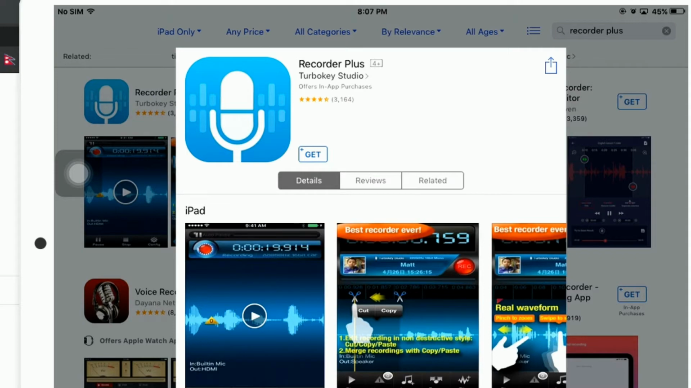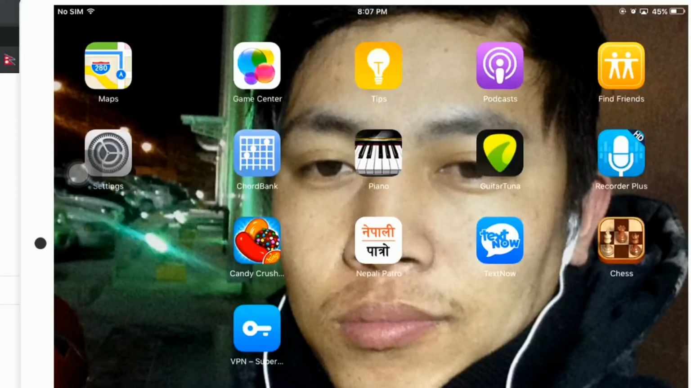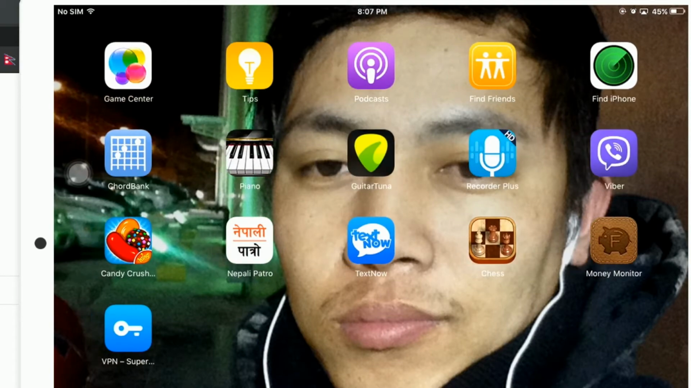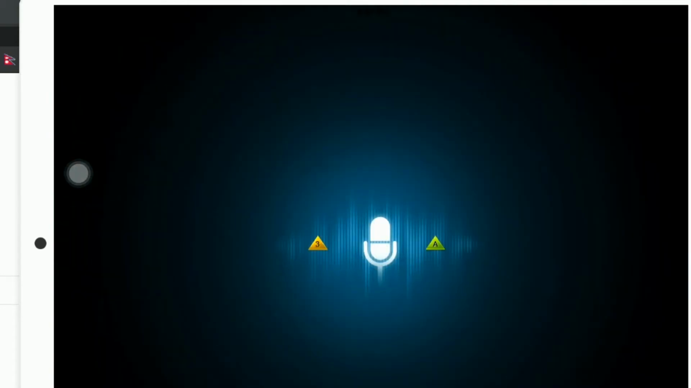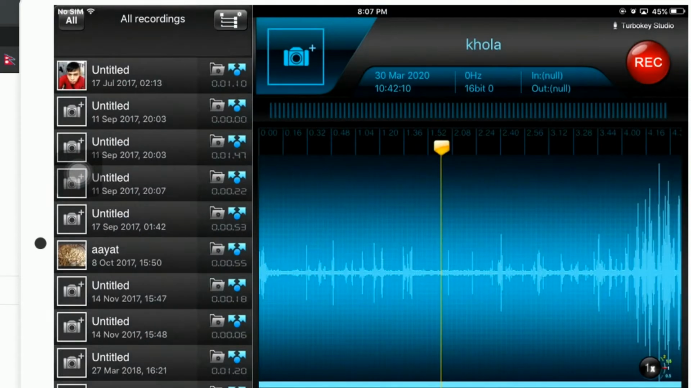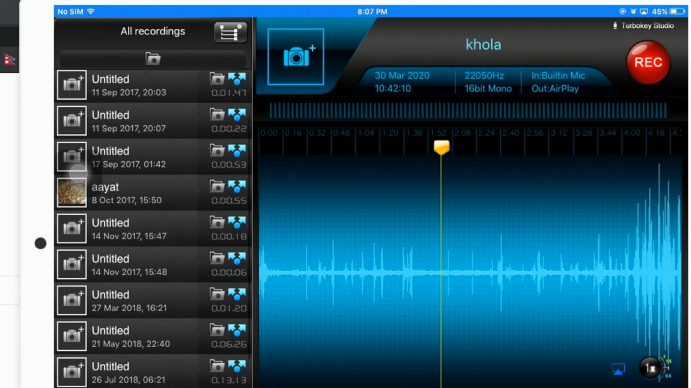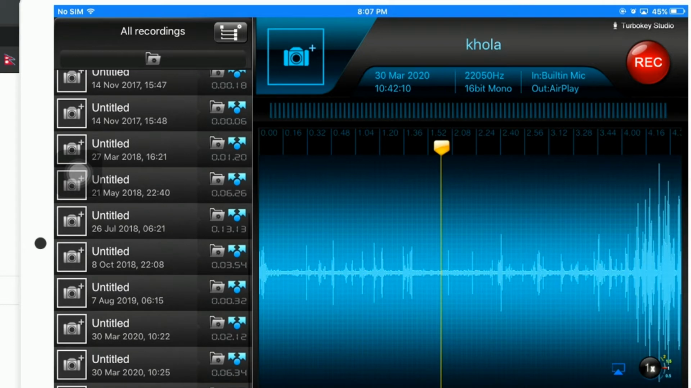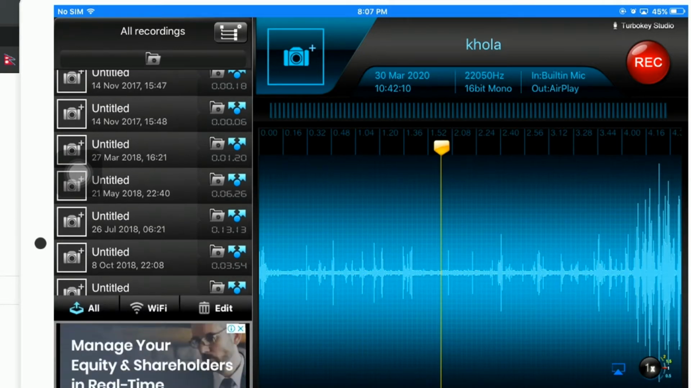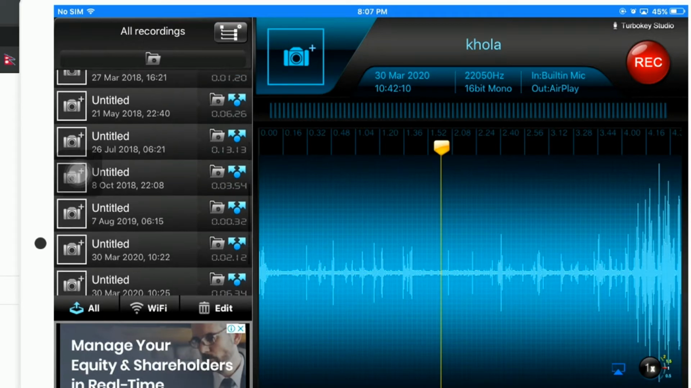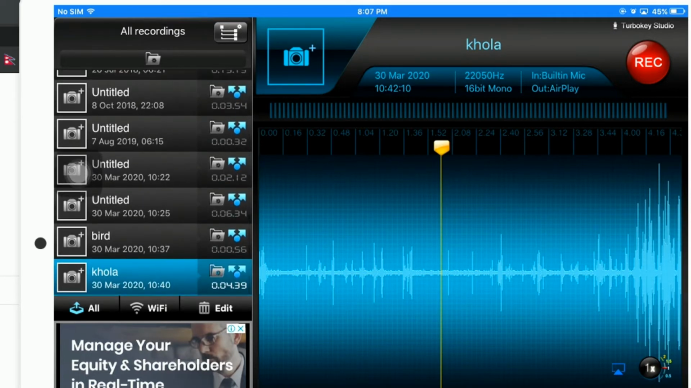After this, just open your Recorder Plus, and after this you can record anything. Now you can see there are lots of recorded sounds available. You can play any of them from here, but this time I don't want to play any kind of music.